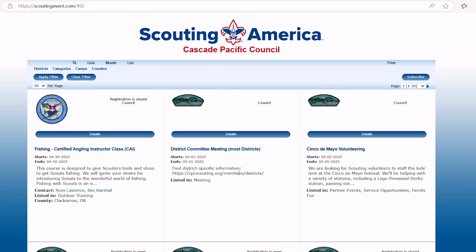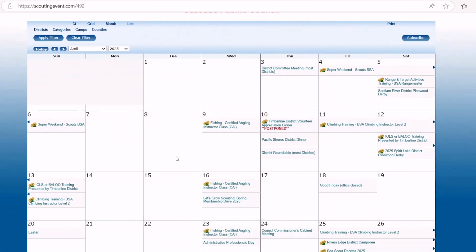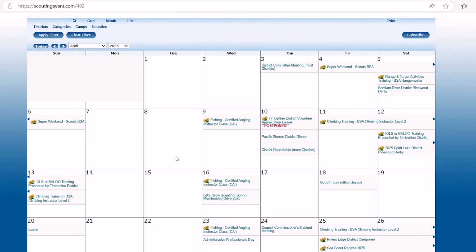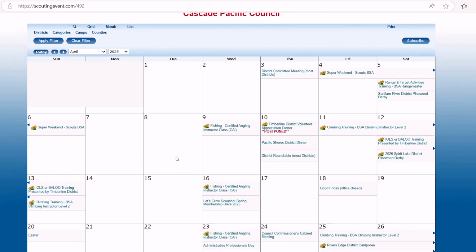Now, here's really the thing we're going to focus on today: how the heck do you use this for your program planning purposes? Well, what you do is you actually click on this month, or you can click on a list, but we're going to look at it from a month perspective because everybody wants to see how does this work in a calendar. How do I use this for planning, 6 months out, and seeing what's available?